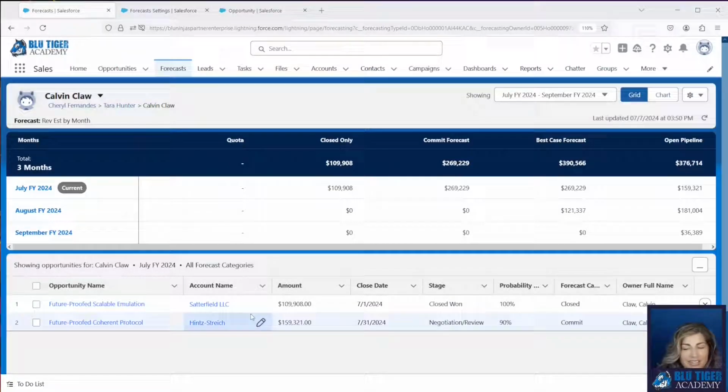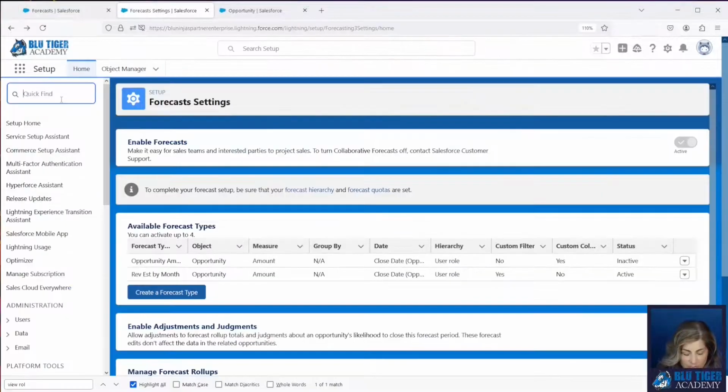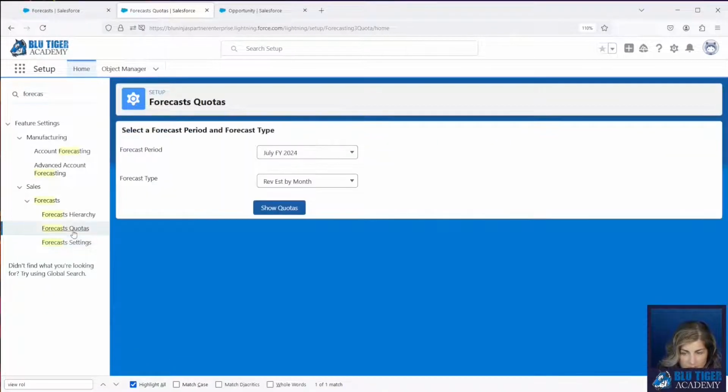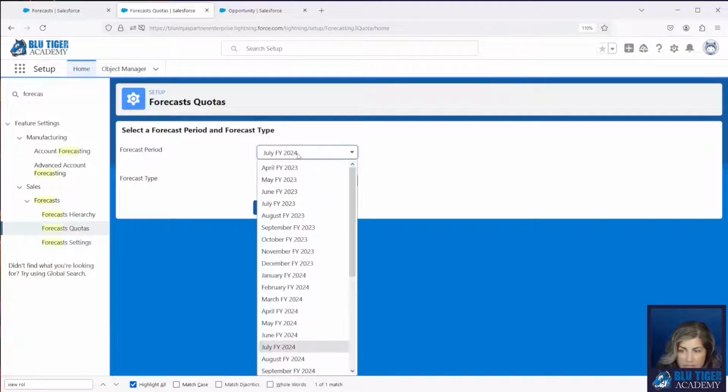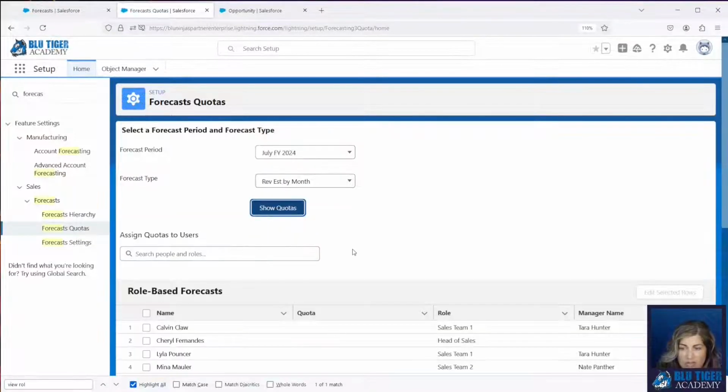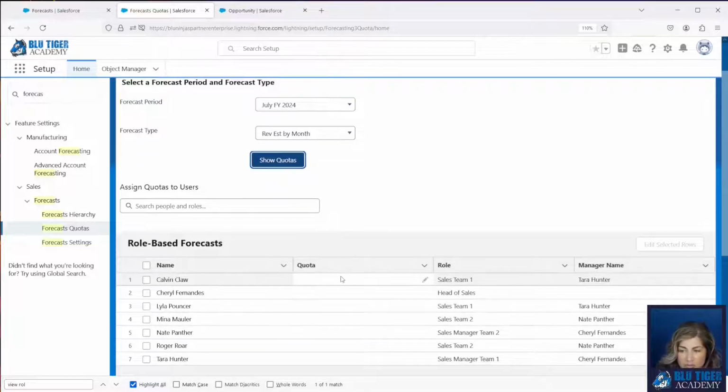All right, let's go ahead and go set up our forecast quotas. We'll come to the quick find and we will look for forecast quotas. And you can see here, you can choose the forecast period, which is the month, and then the forecast type. If you have more than one that is active, you'll click show quotas. And then here's where you would be entering all of the quotas for the month of July for all your sales reps. You can give permissions to your forecast managers to enter in the quotas for their own sales team.